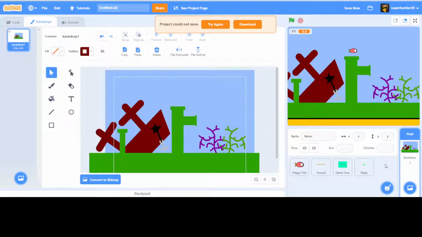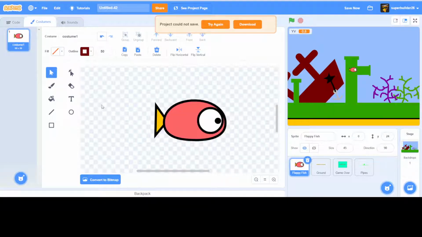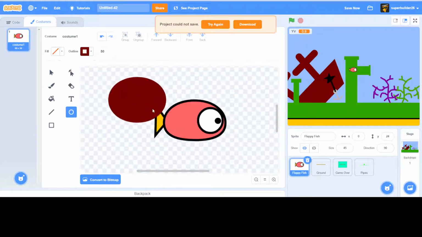You could even use one of the backgrounds that Scratch has available for you. Yeah, look at that. Just swimming through the sea. You know what would be better? If we had some bubbles going around behind us. Let's do that. Now, the reason why I'm not drawing this in the actual Flappy Fish sprite.